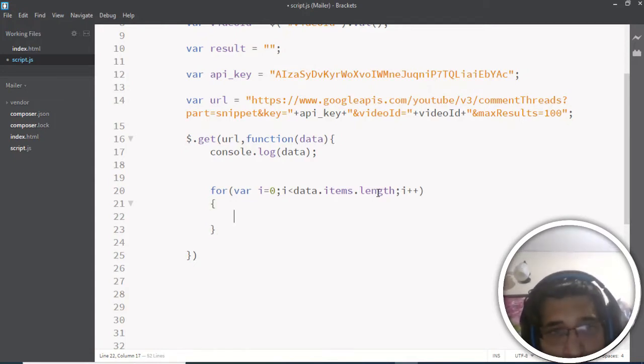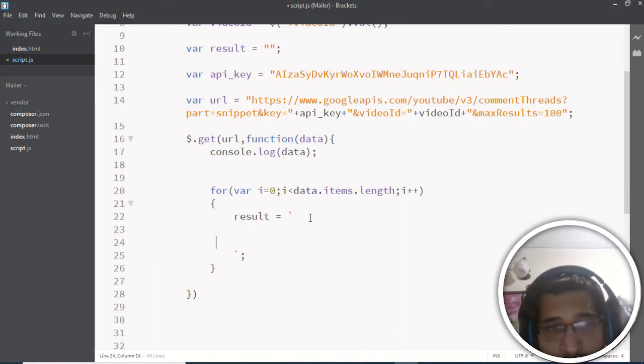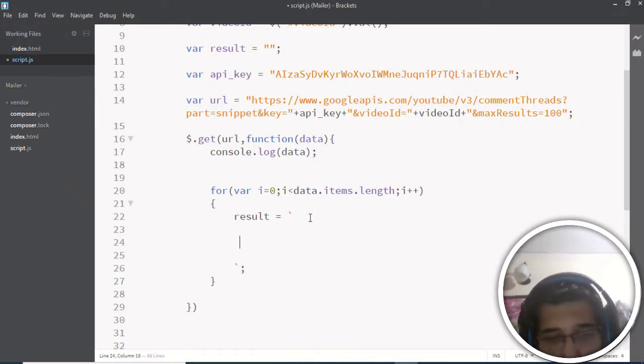So for that we will be having result is equal to, so this is the result variable that we are using here. So I will use the backtick symbol which is there above the tab key in the keyboard. So this is the key, and inside this we will be writing our expression. So first of all we will be having a div which will be having a class of well. So this is a bootstrap class. So inside this we will be wrapping our response.